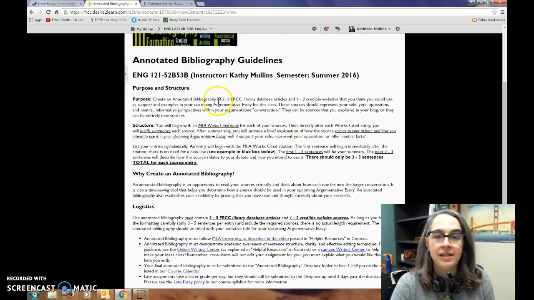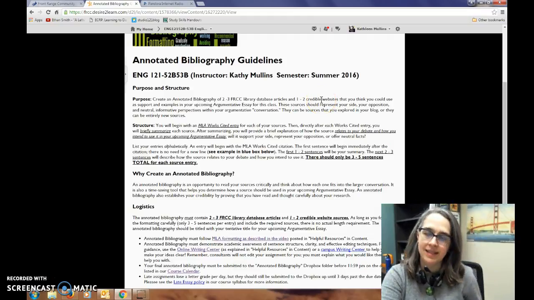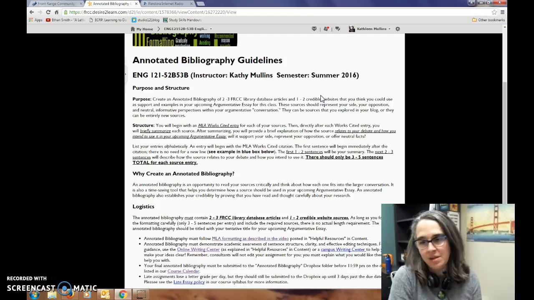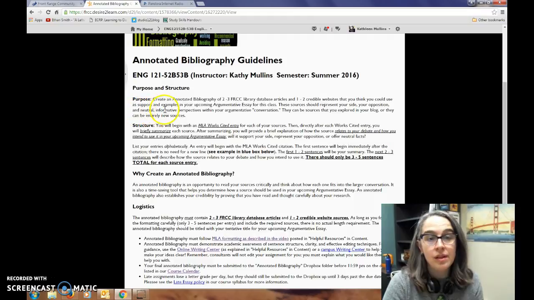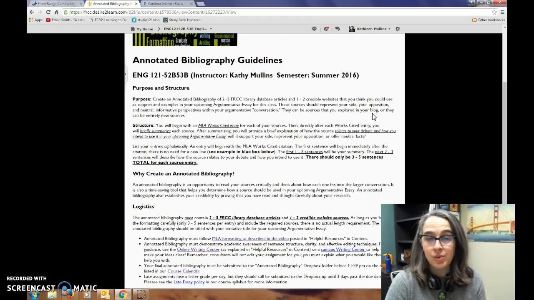So you will need to find 2 to 3 front-range library database articles and 1 to 2 credible websites or articles on websites that really reflect the breadth and depth of the conversation that is happening about your topic, about your research question that you have been exploring and investigating. So these should represent your perspective on the issue, your opposition's perspective, any other voices that come into play, and then also some neutral, informative perspectives that happen within the context of the conversation of your argument. They can definitely be the sources that you've already explored in your blog, or they could be entirely new sources.